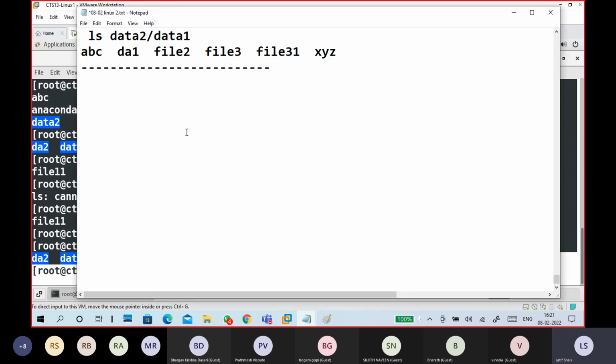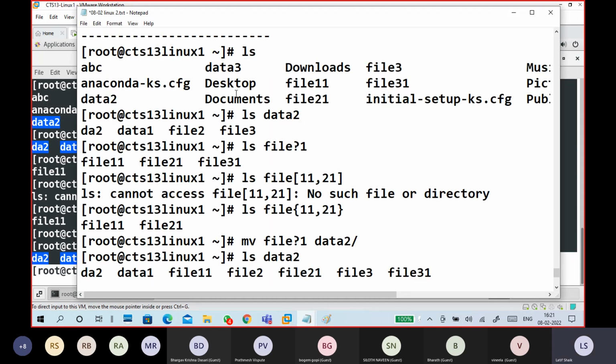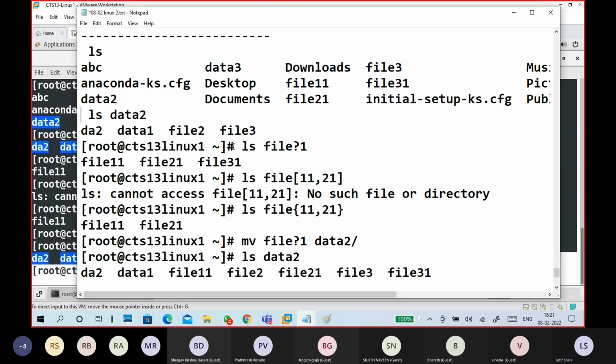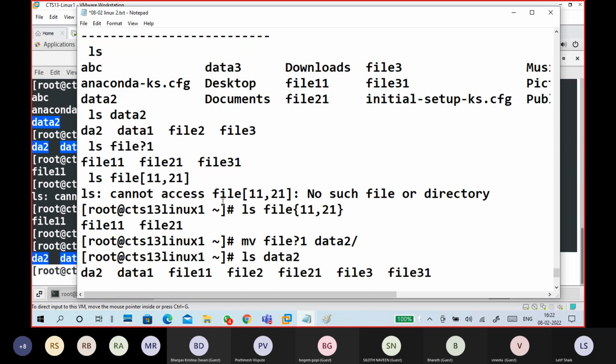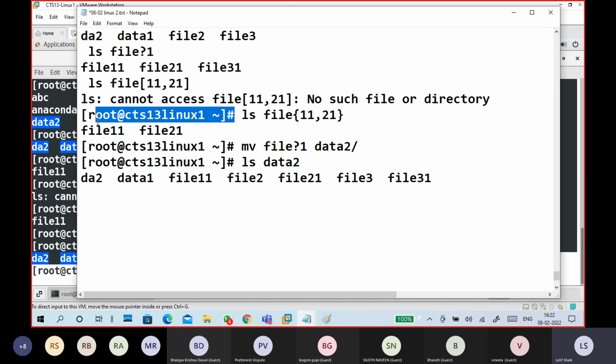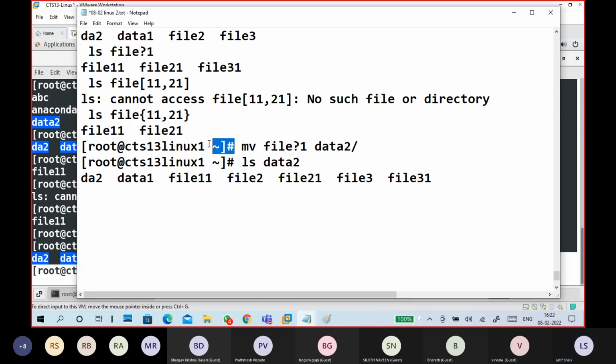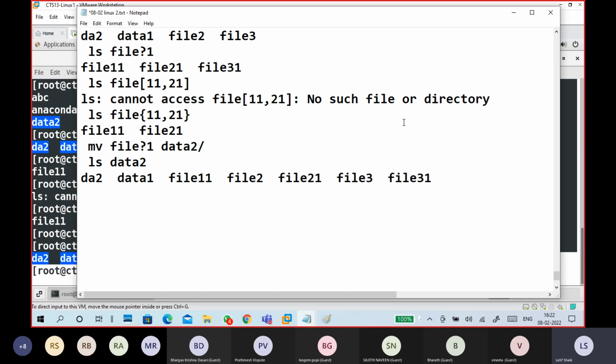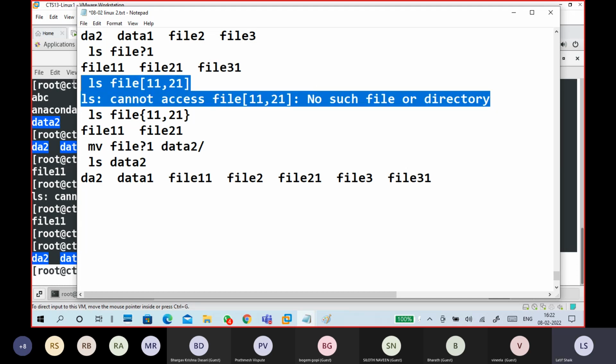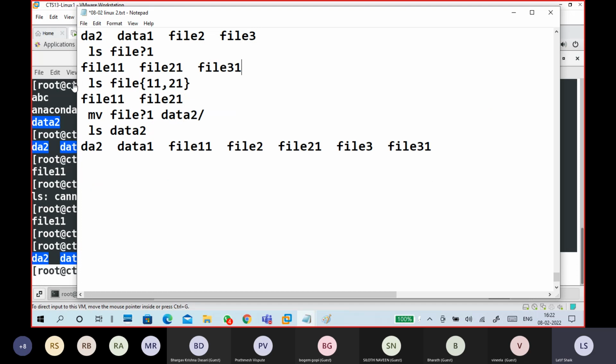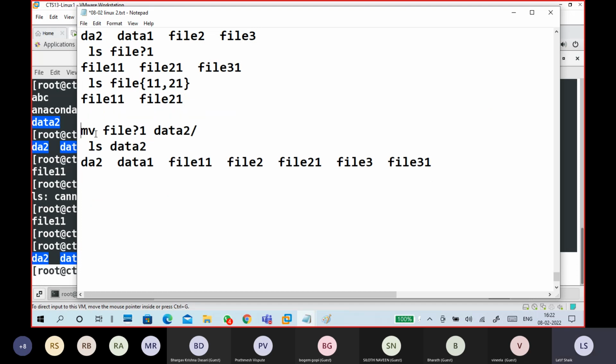This is how to move multiple files. The wildcard characters are very easy to use, and it is very important and compulsory to learn how to use them.